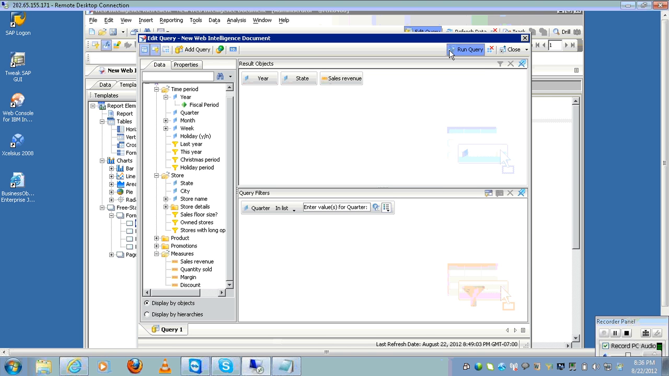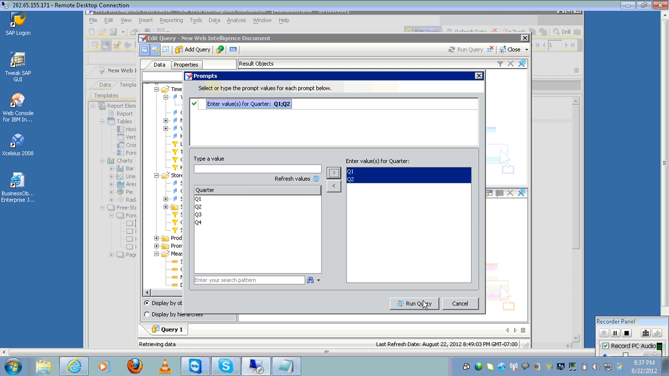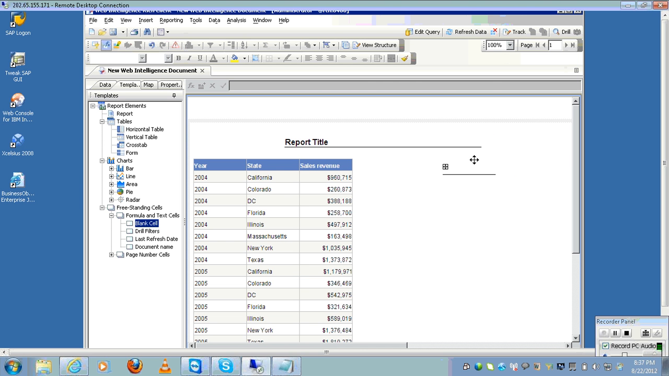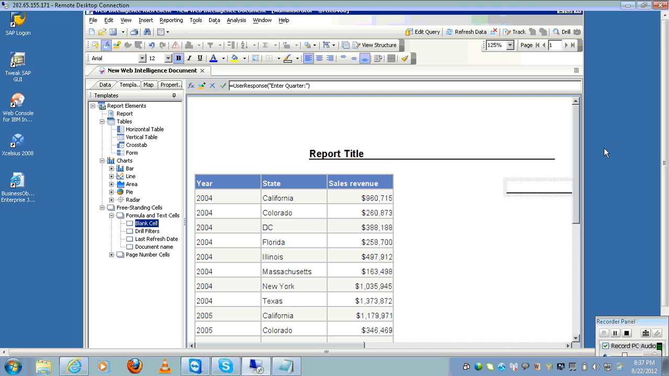The message also changed. Now let us see, I want to set up Q1 and Q2. Two values. Run the query. But the blank cell is not showing the values. What is the reason? It has to display the values, but it is not showing. Why? Any other? Very good. The message is wrong. See that?